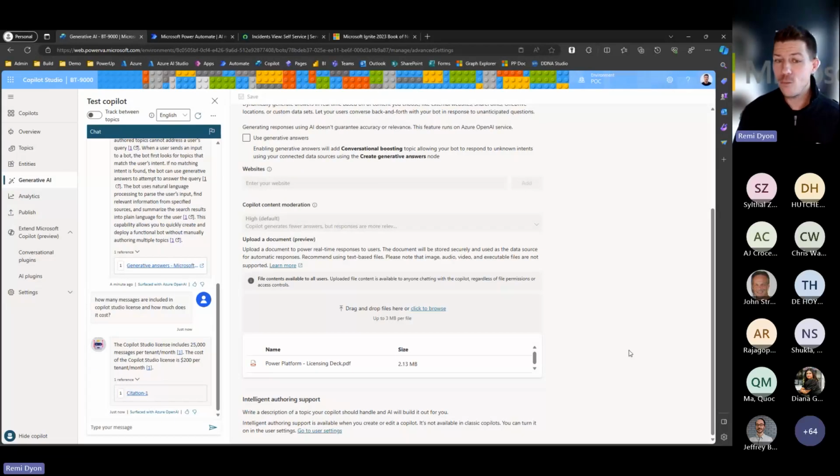Here I uploaded everyone's favorite PDF, the Power Platform licensing deck, which is about 72 pages long and in an unstructured format. So in here, I'm asking how many messages are included in the Copilot Studio license and how much does it cost? So two questions in one, and my Copilot is able to pull that information from the PDF and give me a citation and answer to my question.